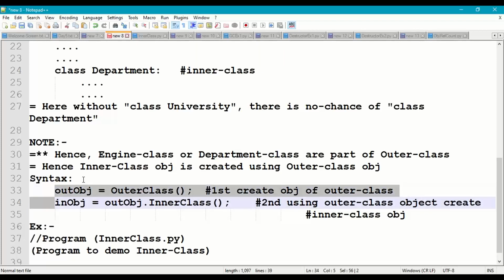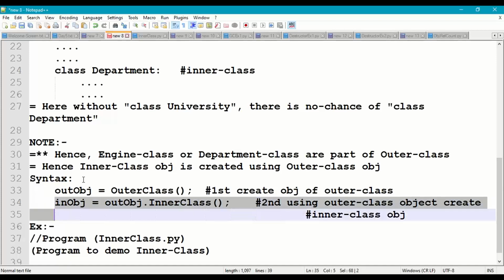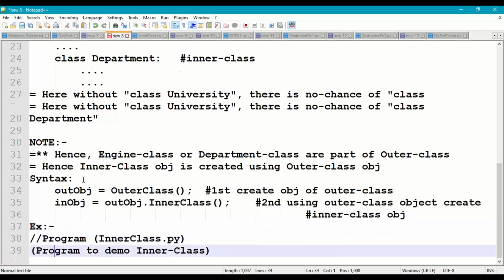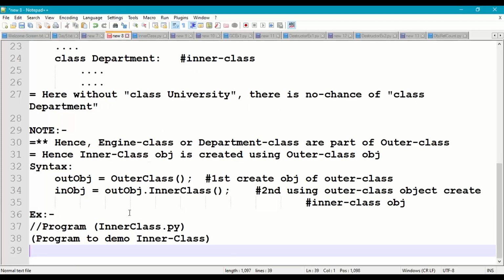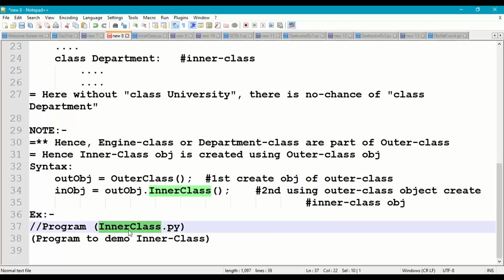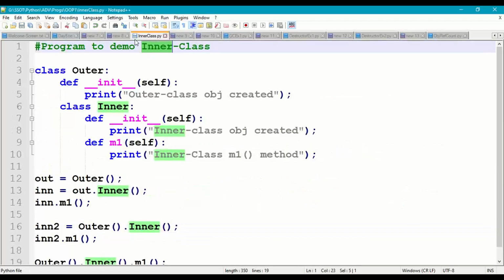So first create an object of the outer class, and then using the object of the outer class create an object of the inner class. So let us try to demonstrate this with a small program, inner class.py. First let us take a new page: program to demo inner class.